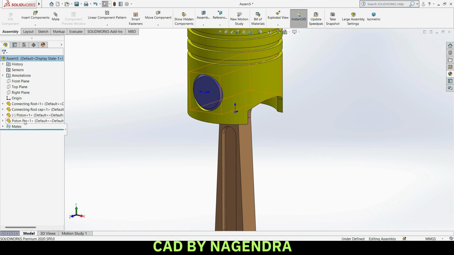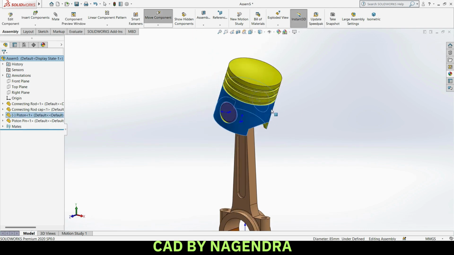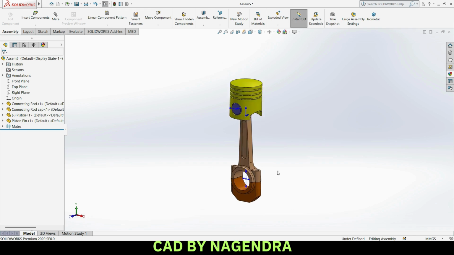As you can see, if any part is not fixed properly, it will show a minus here. Now this piston is not fixed because rotation is there. We need this rotation, so that's why we have left it like that.